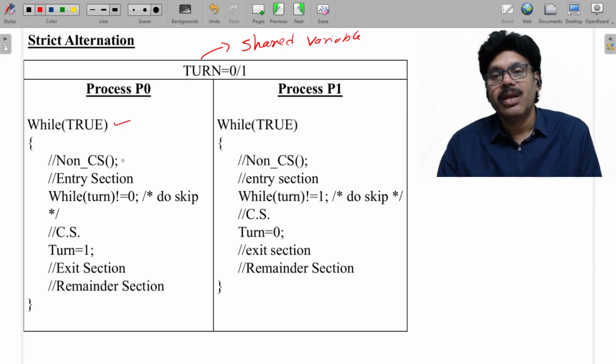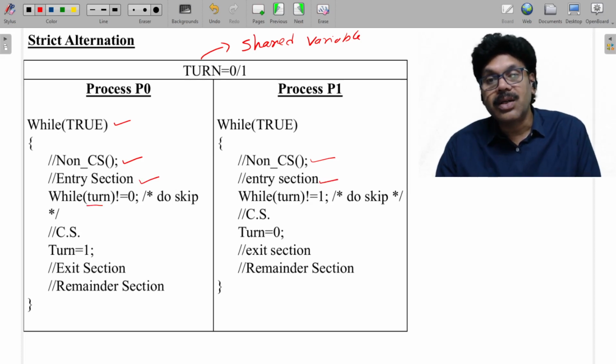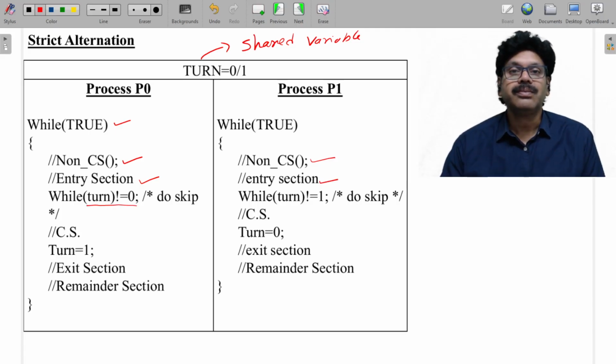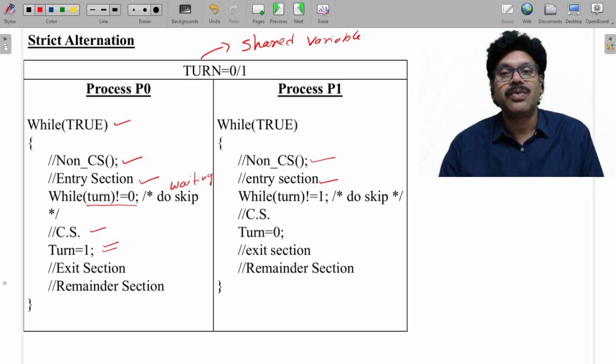While true, the process initially executes its non-critical section. It's a regular section, because every process has a non-critical section consisting of non-shared resources. Then you go for validation using the entry section. What is the validation? While turn not equal to 0, you have to wait. If this condition fails, you enter the critical section. While leaving, you set turn equal to 1, then the exit section and remainder section.